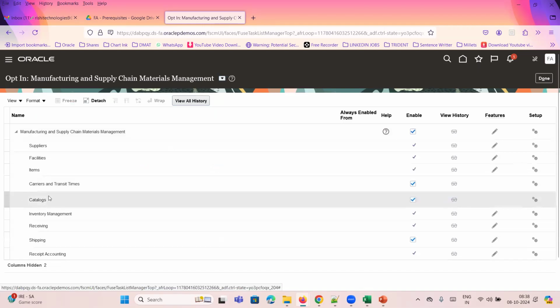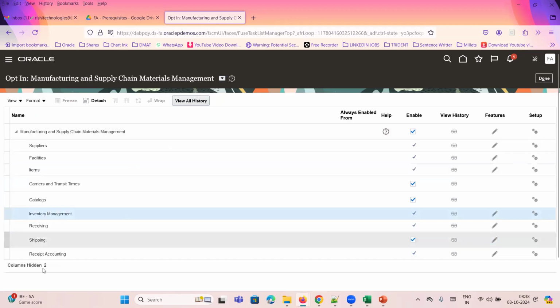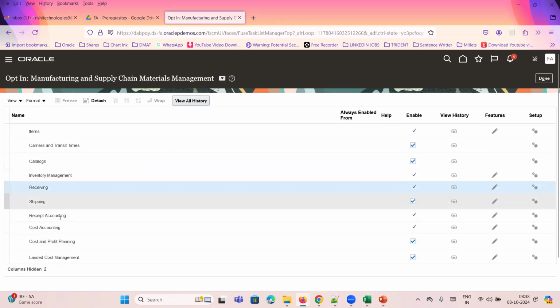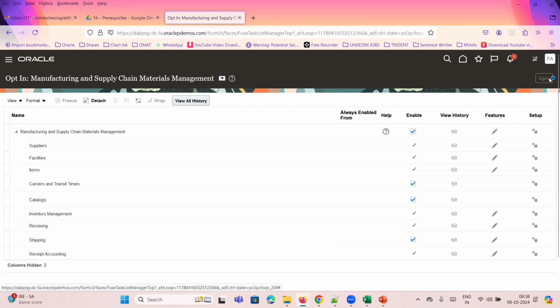So, yes, we are going to create items. Inventory management and inventory organization are already enabled. Receiving, shipping, everything is enabled. If you come to manufacturing, this is the one. If you are not implementing it, unselect this one. By default it is unselected, so you have to go and select it. Anyway, sir, we will stop here. Tomorrow we will start the setups one by one.